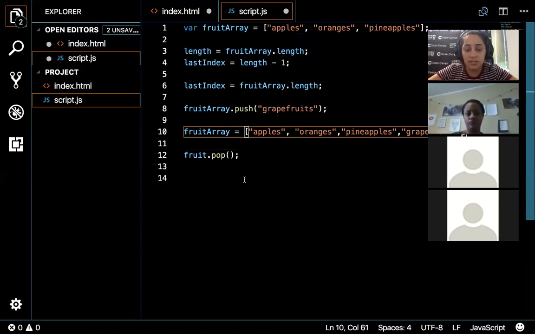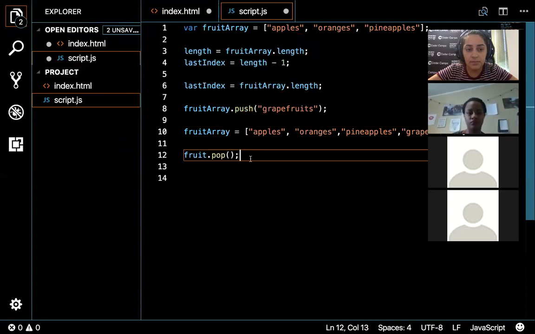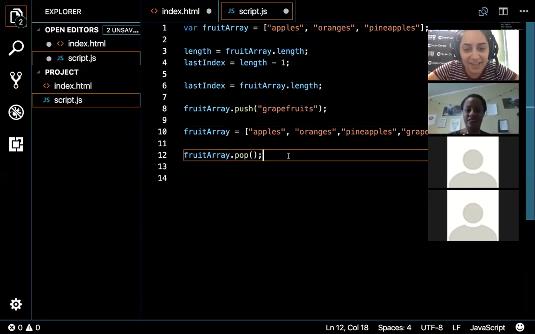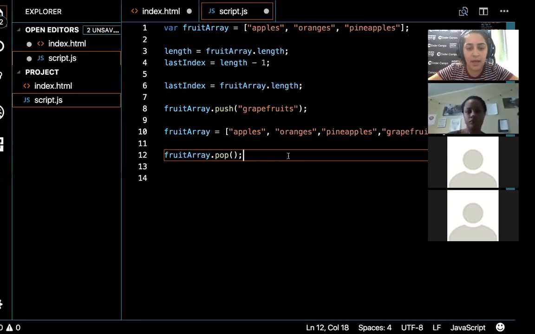Any questions on these methods? So you don't have to add the fruit array to dot pop when you're removing something? Yeah, that's supposed to say fruit array. Okay. Yeah, good catch. Anybody else have any questions? All right, we'll go ahead and keep moving.